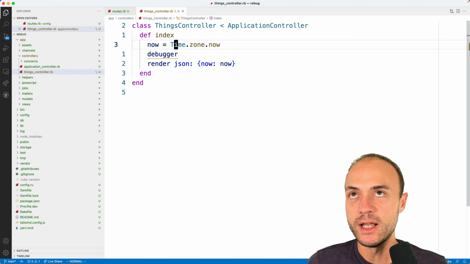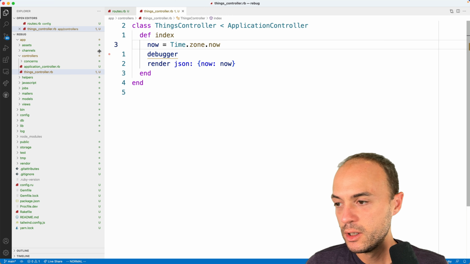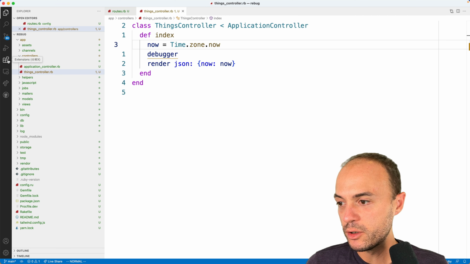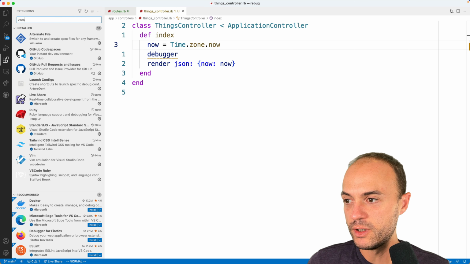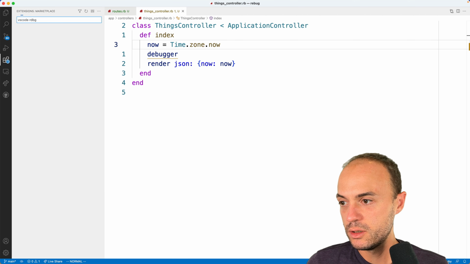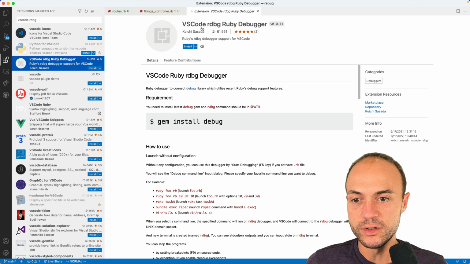Because we don't have any sort of awareness of the Ruby debugger in VS Code. So what we're going to do is go over to the extensions world and search for vscode-rdbg. Hope that we find it. There we go. So Kocihi also wrote this vscode-rdbg Ruby debugger. We're going to install it here.